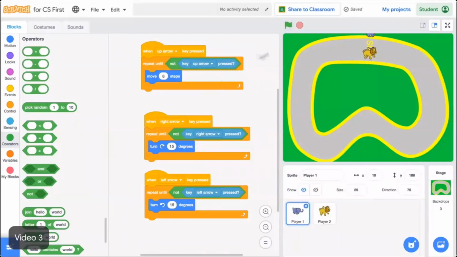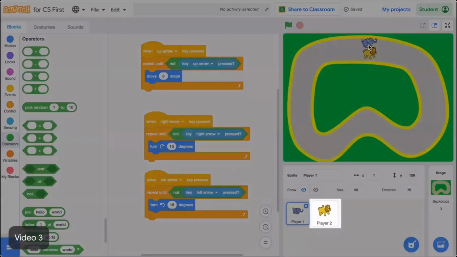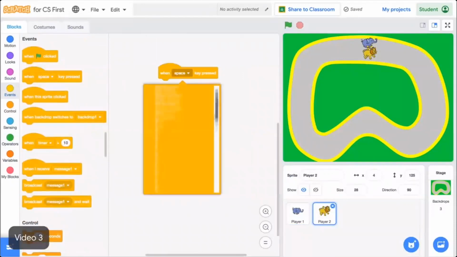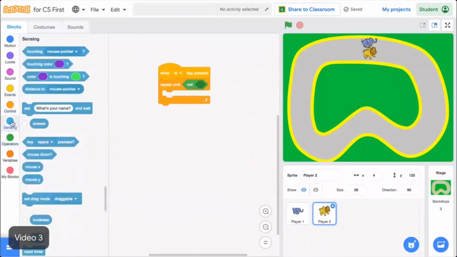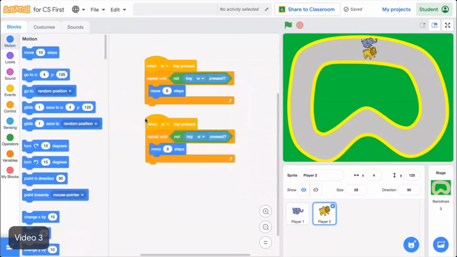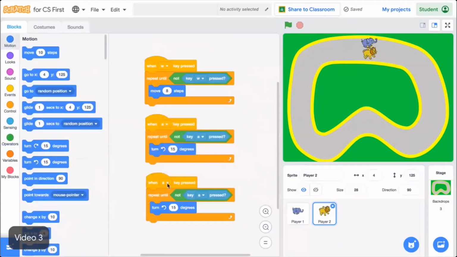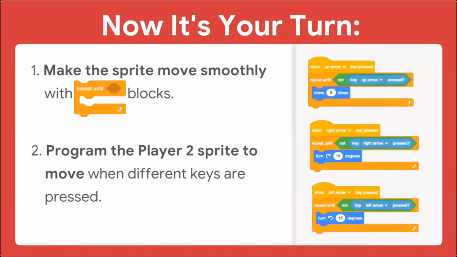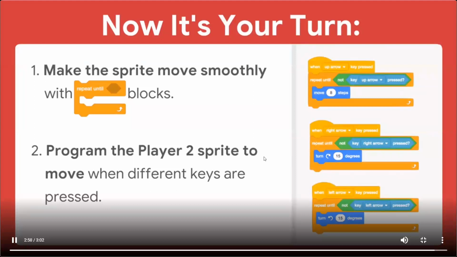Once you've programmed the repeat until blocks in this step, switch to the player 2 sprite and program keyboard events to make it move. Because you've already used the arrow keys, you will need to program player 2 using different keys. This example uses the W, A, S, and D keys for player 2. Now it's your turn. Make the sprite move smoothly with repeat until blocks. Then, program the player 2 sprite to move when different keys are pressed. Once you've programmed 2 players, find a neighbor and test your racing game.